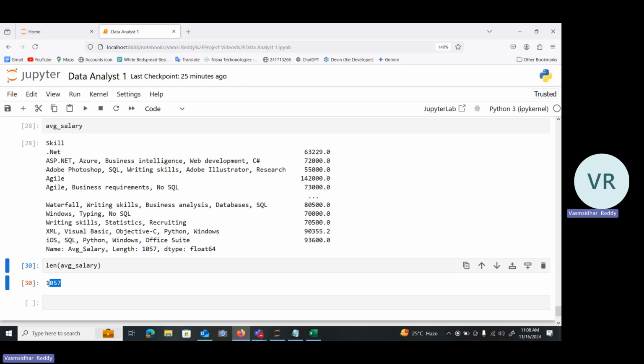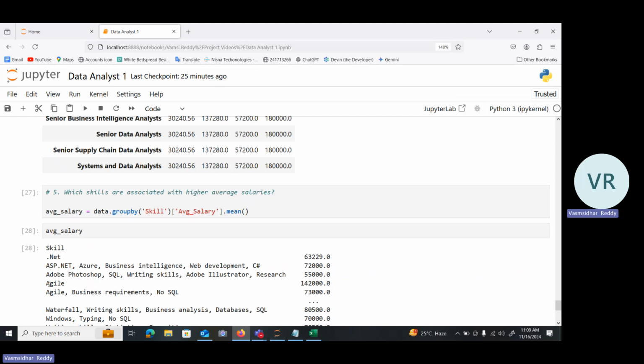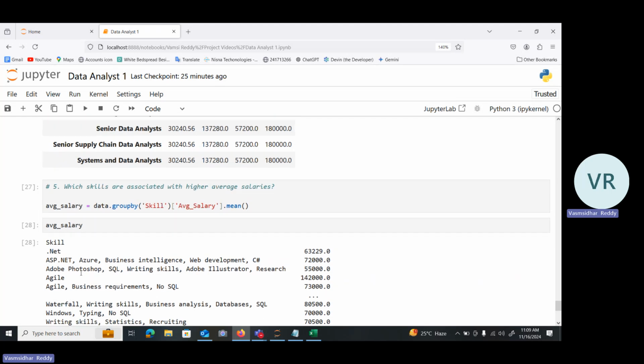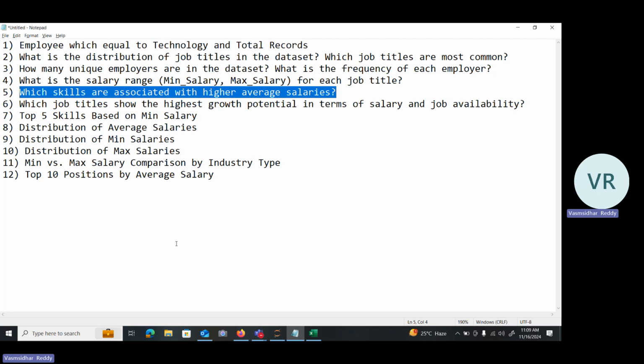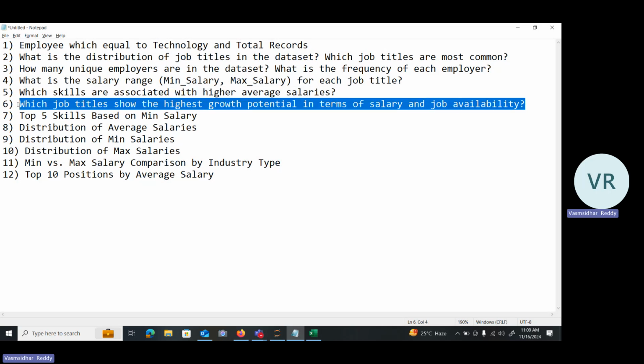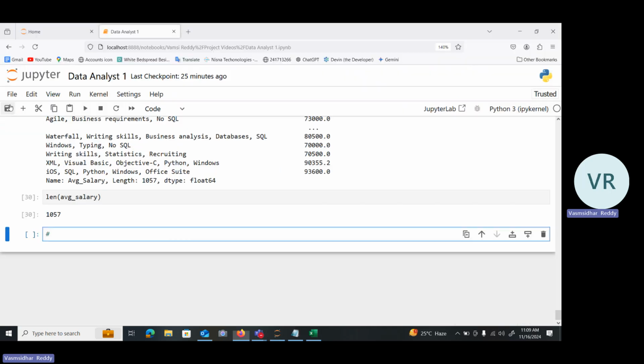These are the salary ranges. Clear? I hope you are clear. So as the question, we already discussed this: these are the average salaries of each and every skill. Can we go for the next question, guys? The next question is which job title shows the highest growth potential in terms of salary and job availability. We need to identify this. Question number 6. Yeah, coming back to the Jupyter notebook.